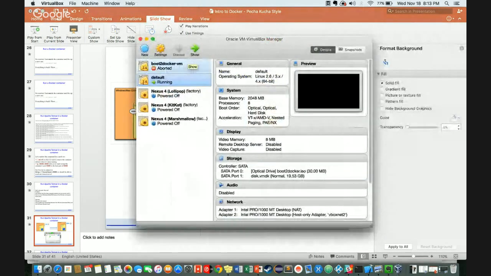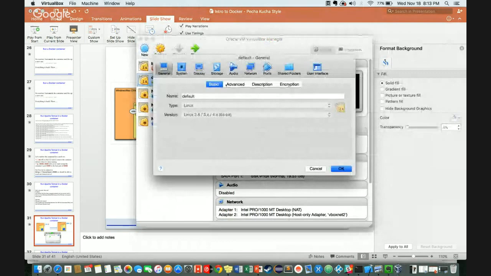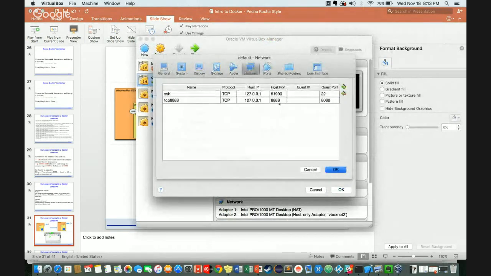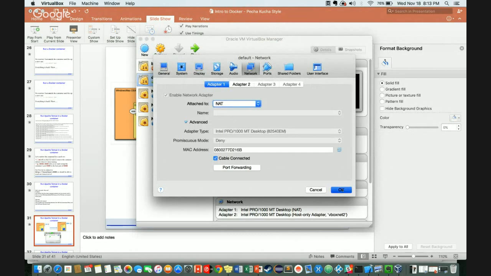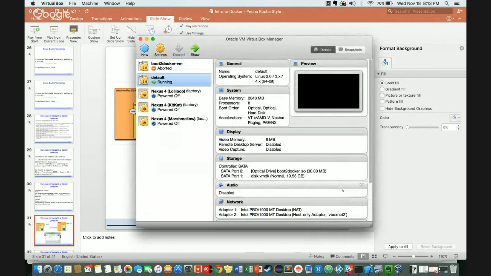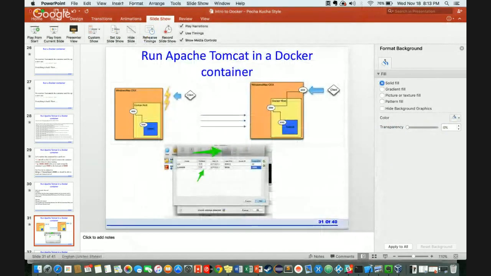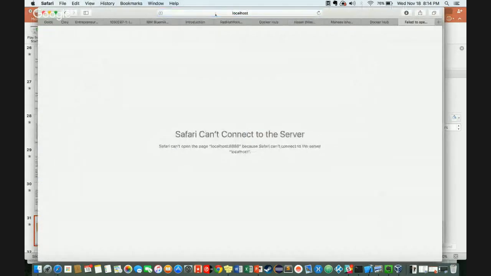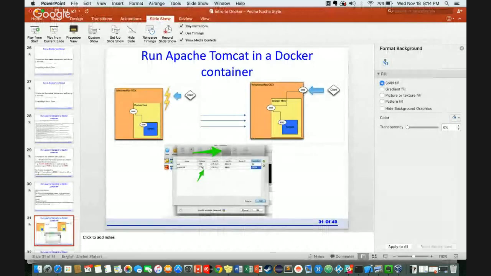So I would see here there's a default running, which is my Docker host container. Go into my network, click on port forwarding, and I think I should change this to my host is 8080, and I want it to be 8888. That should be okay. And if I go to it now, I should have. Oh, what did I do wrong?